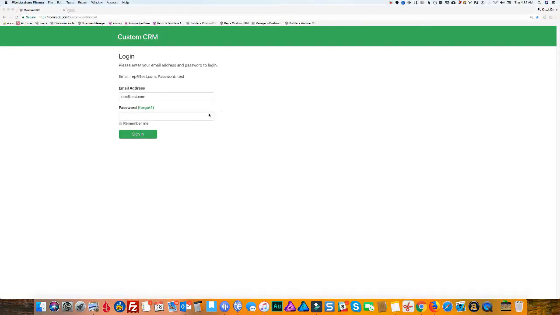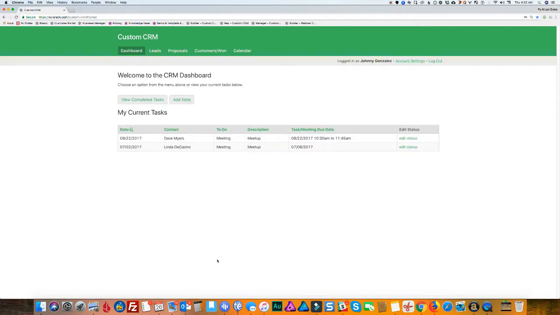Okay, let's get started. Let's take a tour of our custom CRM. We're going to first log in as a rep and take a look at what they see. So, logging in, you will see we are immediately brought to the dashboard for our rep, and we are able to see some text views here, a menu view, and also a table of current tasks. And these tasks can be edited.